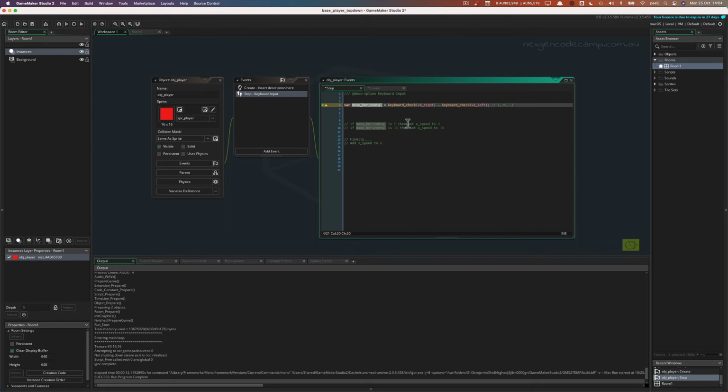If move horizontal is 1, it's not, so we're not going to do that. If move horizontal is minus 1, we're not going to do that. So x speed will be added to x. Well, what is x speed at that time?